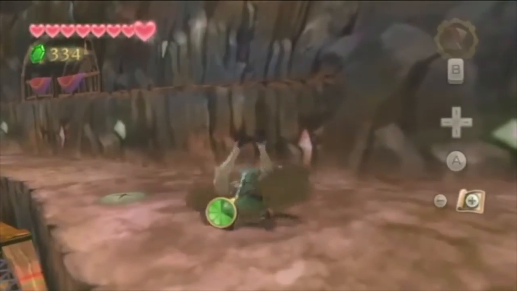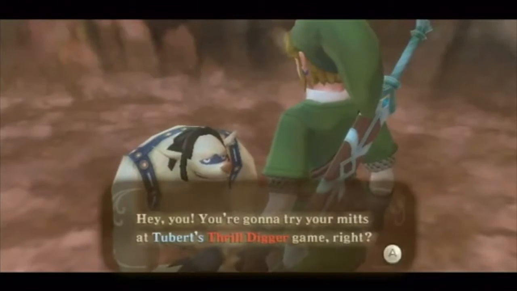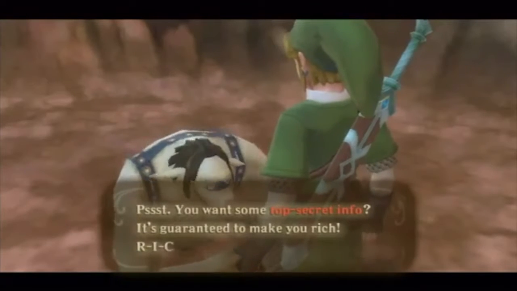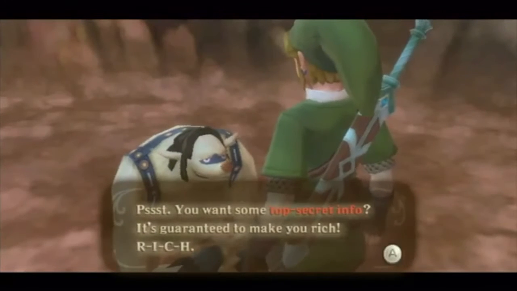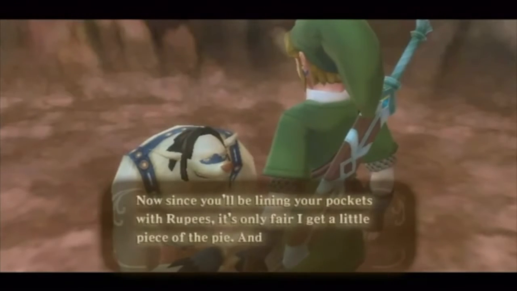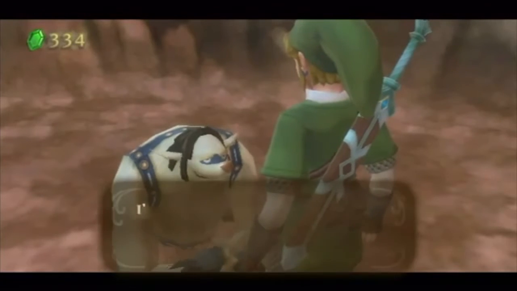Okay, last thing about Thrill Digger, I promise. I didn't actually do this in my own Let's Play because I forgot all about it. But after watching this guy's video, I saw that you can go back here and dig up a magma. And if you pay him 20 rupees, he will give you a hint on how to play Tubert's game.